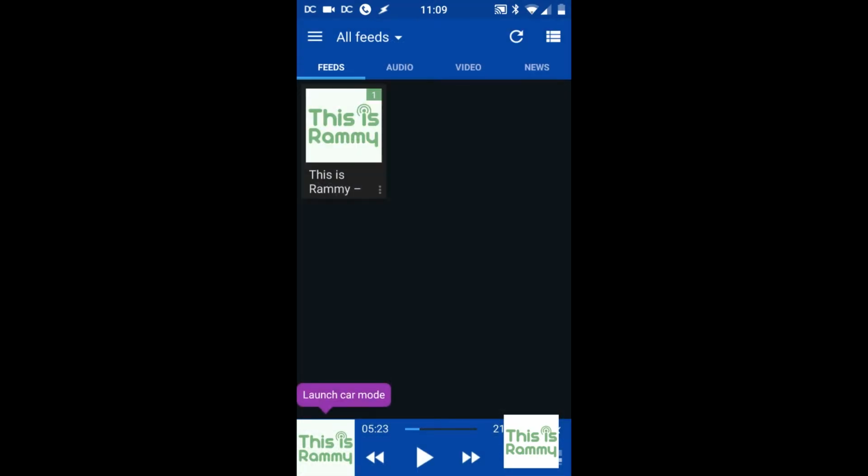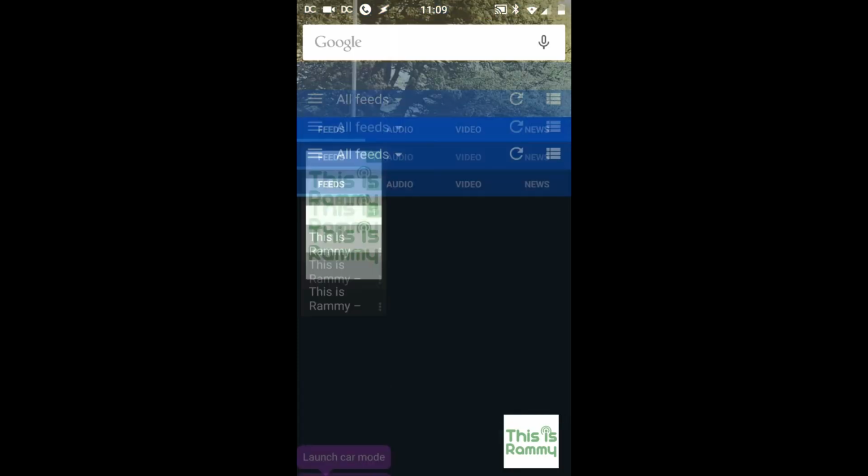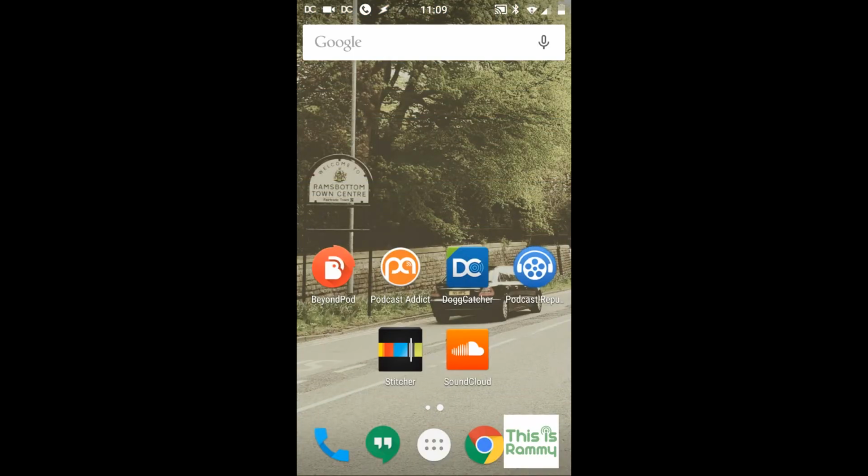Anyway, enough about DoggCatcher. I do actually quite like this application, and I've been using it for a number of years now. On to Podcast Republic.